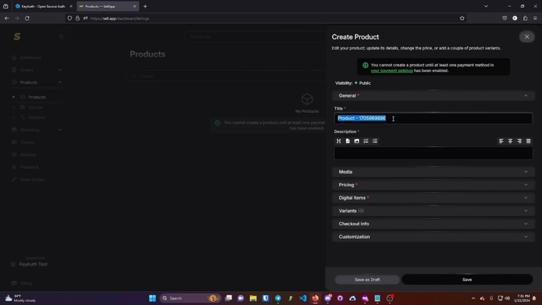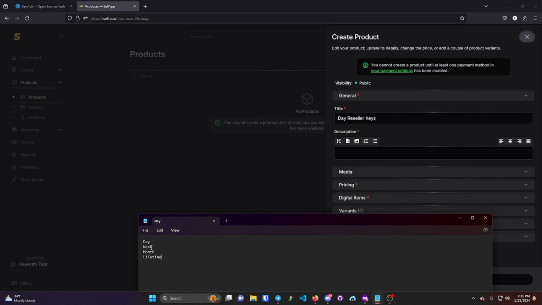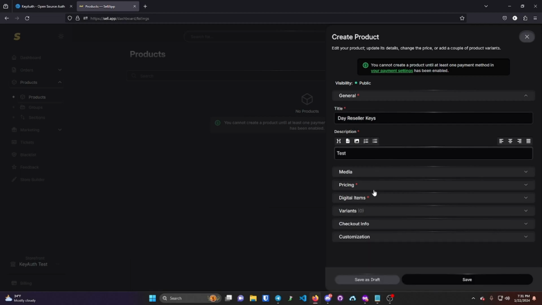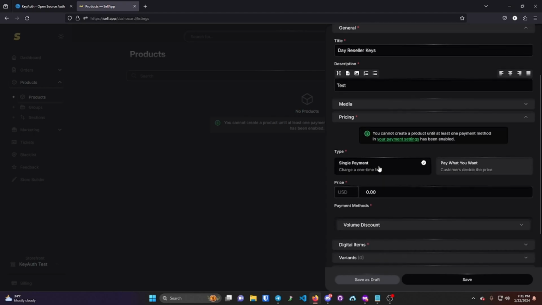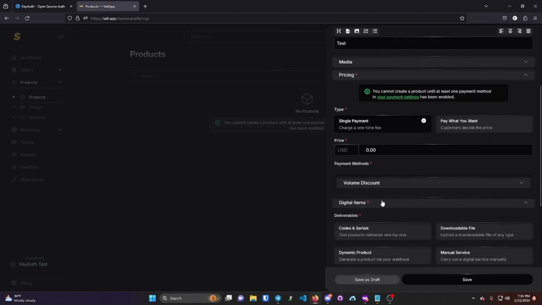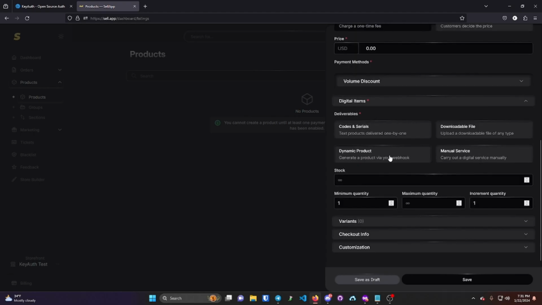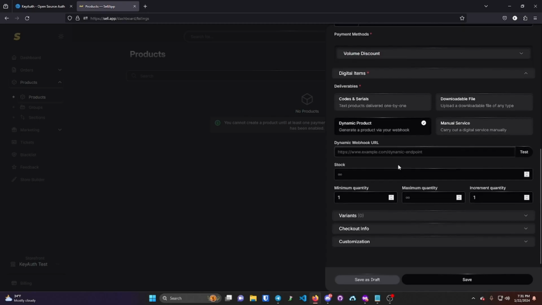In the title, we're going to do day reseller keys. And if you want, you can use week, month, or lifetime. Just make sure that it is in this format. So keep reseller keys, and then of course just change day. I'll just do test for the description. The pricing, I'll just keep to zero. For the digital items, make sure that it is a dynamic product.